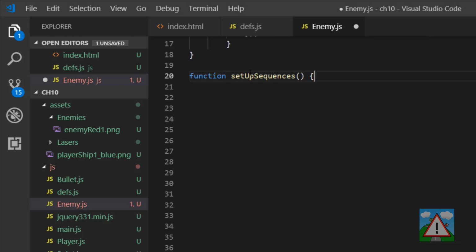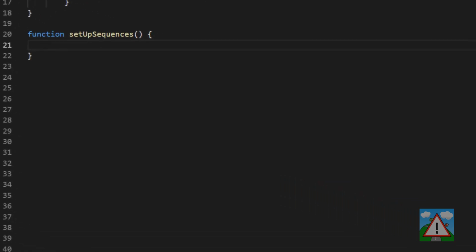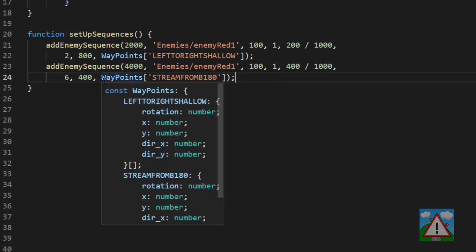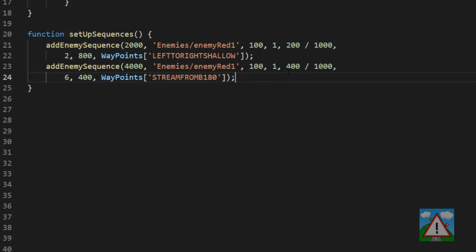So I'm going to make a function called setup sequences. And in here I'm just going to paste in a couple of sequences I've already created. And here I have two sequences that I've created to have my enemies appear and move across the screen. I'll just log those to the console so we can see them for now. And we can have a look at the data that we have.